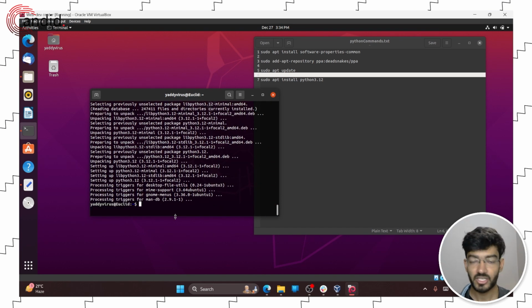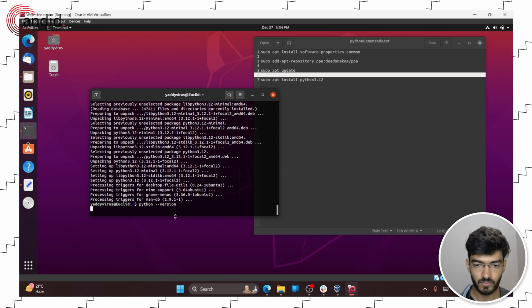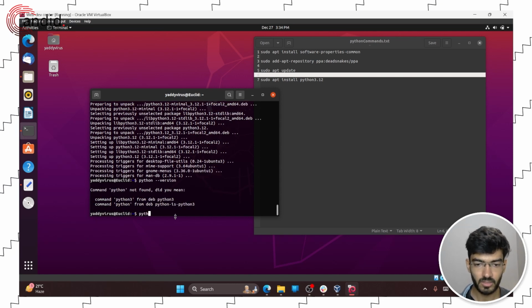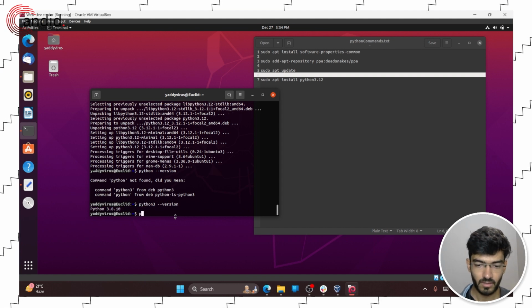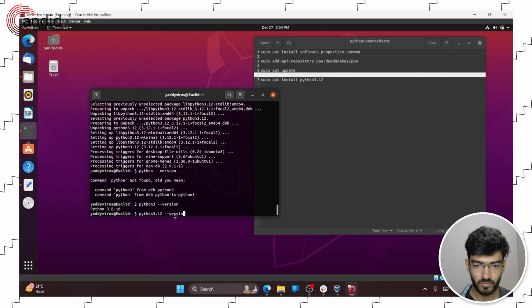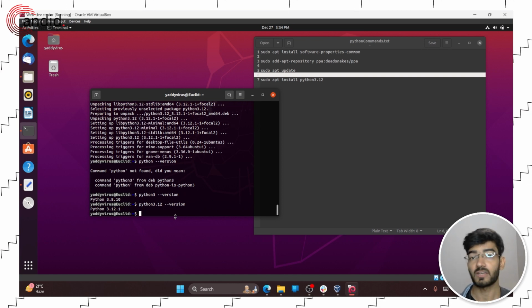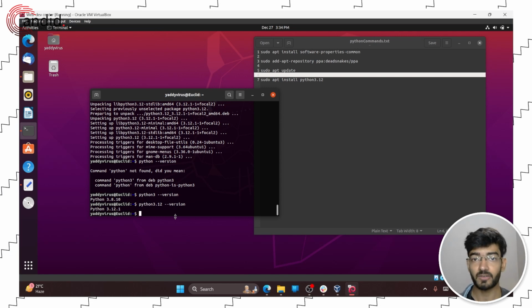Once you're done, you can check which version of Python is installed by running python --version, or if this doesn't work, python3 --version or python3.12 --version. This method allows you to have multiple Python versions running side by side, and you can run them using their respective commands.